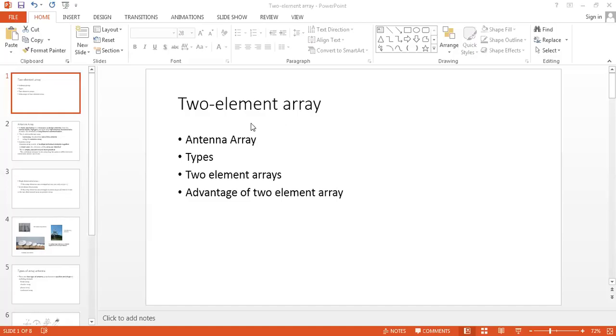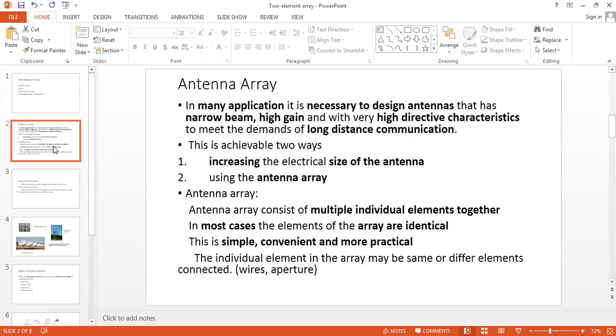Good morning. The topic that we are going to see is two-element array. First, we are going to see what is an antenna array, then types of antenna array, then what is a two-element array, and the advantage of using a two-element array. Okay, first is antenna array.